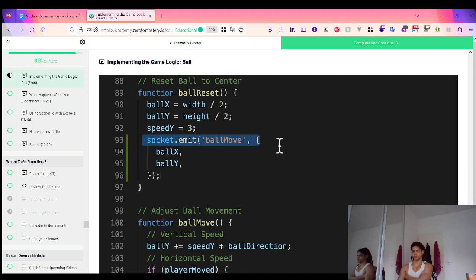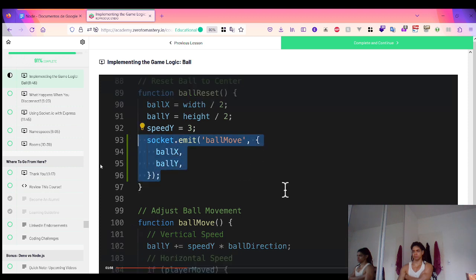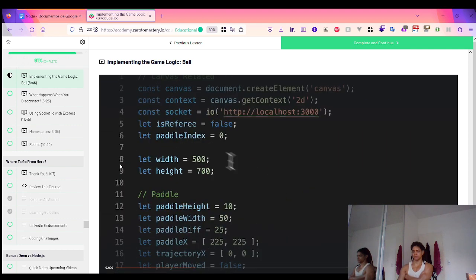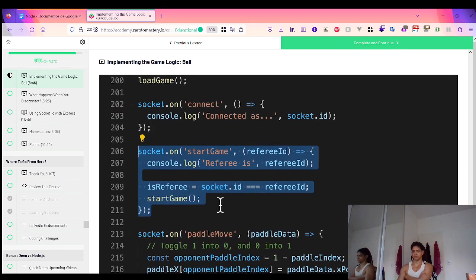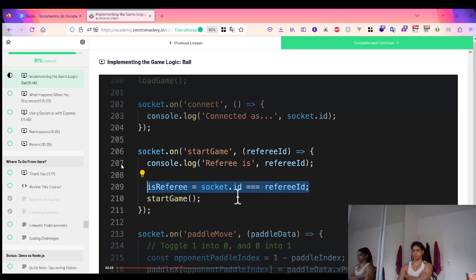There's something really important that we need to do now, though. Remember, the referee is the one who determines the ball position and updates the non-referee player whenever there's been movement, so that the two clients always agree on the ball position. And luckily, we already have this isReferee variable, which we set in our start game listener here to keep track of whether the current player is the referee.